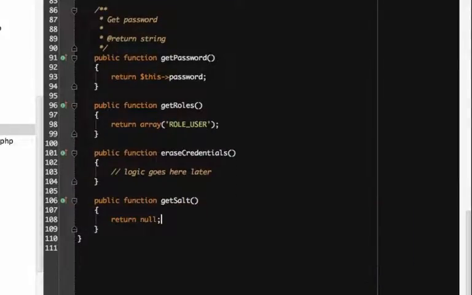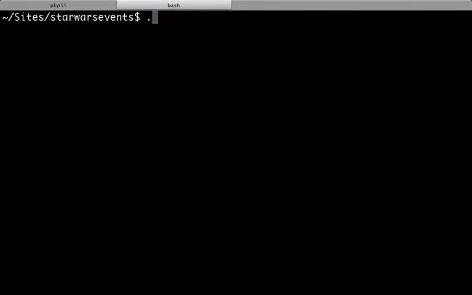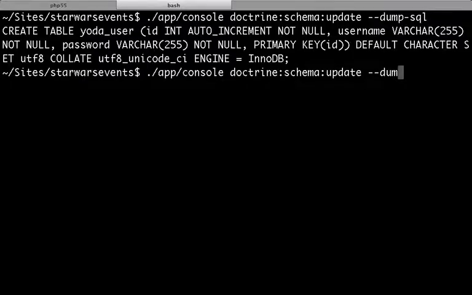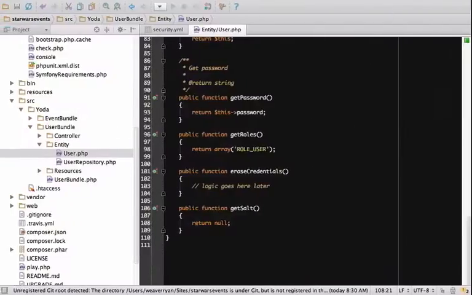Now that the User class implements UserInterface, Symfony's authentication system will be able to use it. But before we hook that up, let's add the yoda_user table to the database by running the doctrine:schema:update command. And for the grand finale, let's tell the security system to use our entity class.